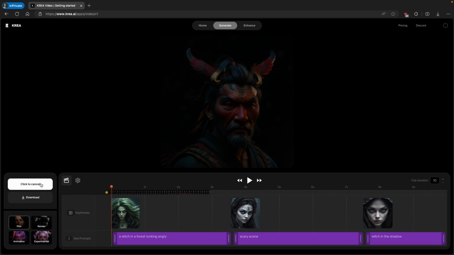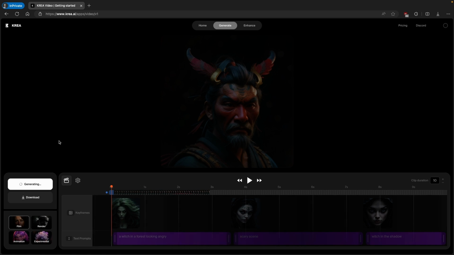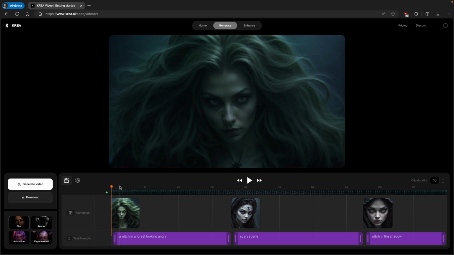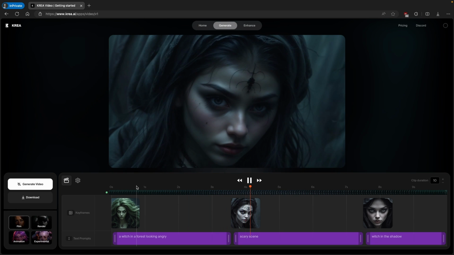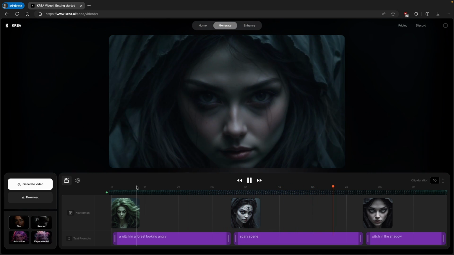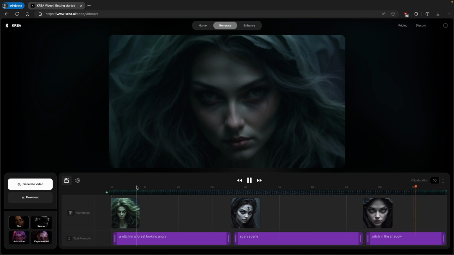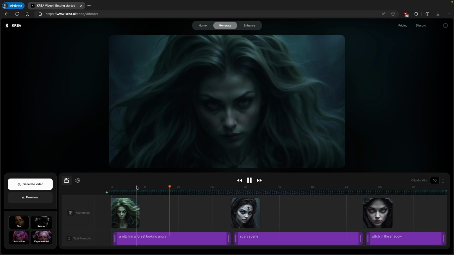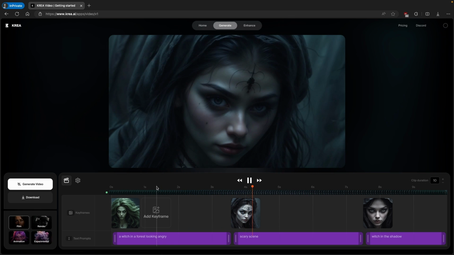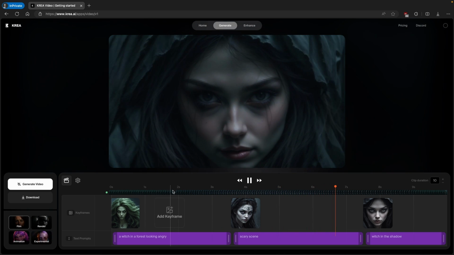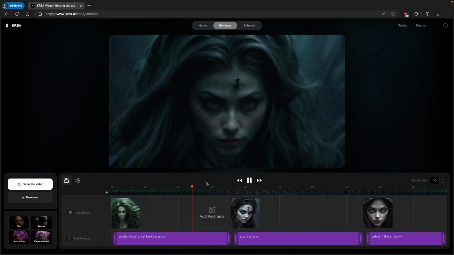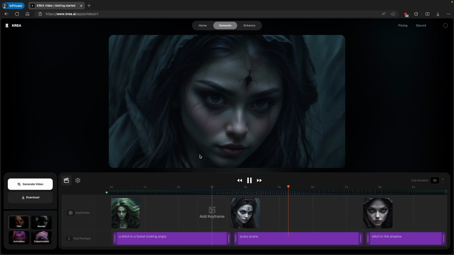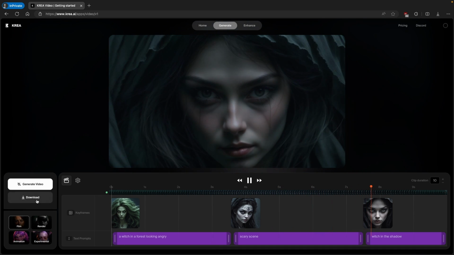Now here you will click on generate video and just wait. Now, once the video is generated, let me show you how it right now looks like. So if I click on space, it will play. And you can see here how this AI video generator has some really nice seamless transitions from one image to another. So this is what I really like about Krea.ai video tool. So once you have your video here, you can click on download here.